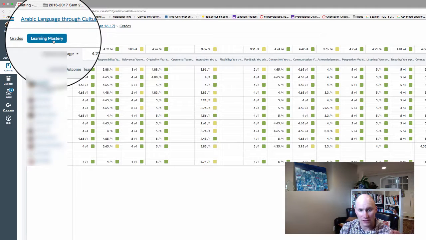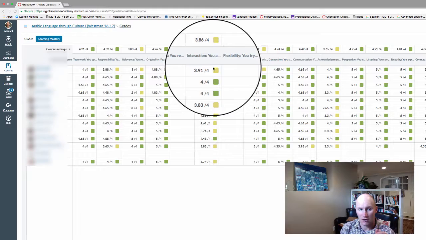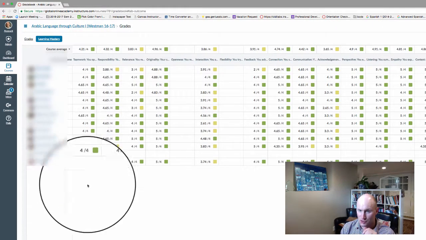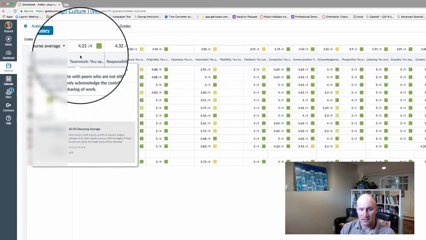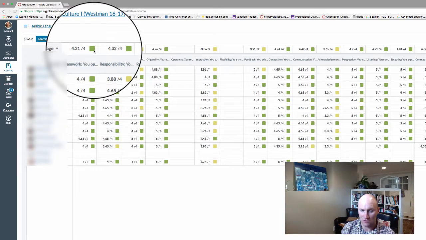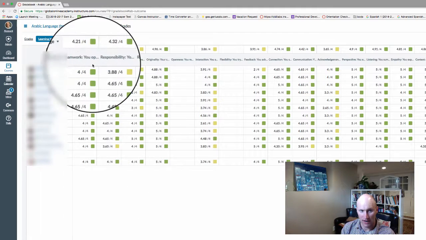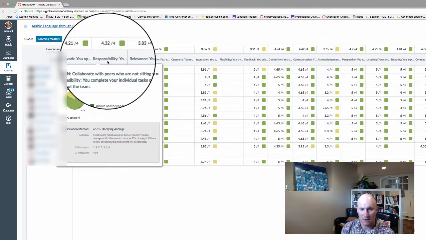Now, the thing to note here is that it puts your outcomes across the top of the gradebook and your students down the left, just like you're used to seeing. And then what it does is it gives you the average in the class for how well your students have mastered each of those outcomes, and then it gives the individual students' performance below. And if I hover here, I can take a look at where the class is with each of these individual outcomes.